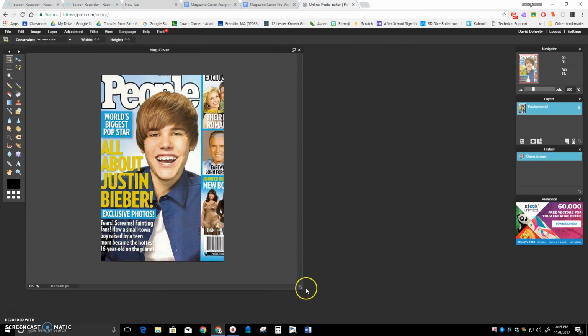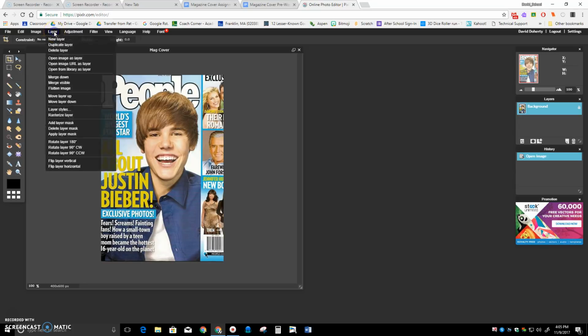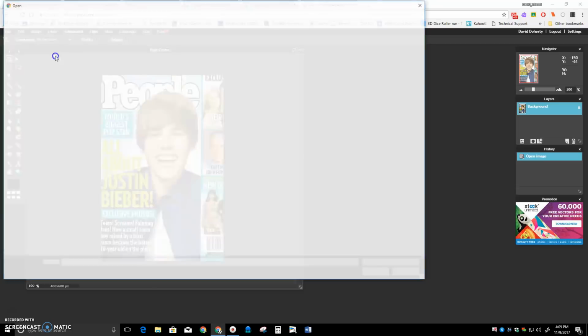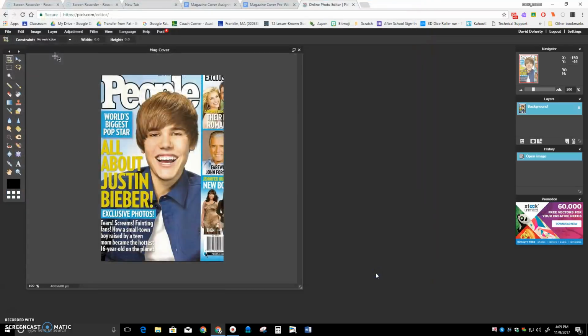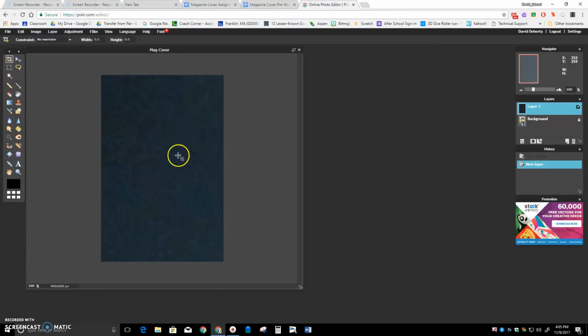Just expanding the workspace there. And now it's time to bring in the other picture as a layer. So we go up here and we click on Layer, and then Open Image as a Layer. And then you're going to select the other picture. I have a picture of Mr. Edmonds. Click Open. What happened is my picture was so large that I'm going to have to resize it.